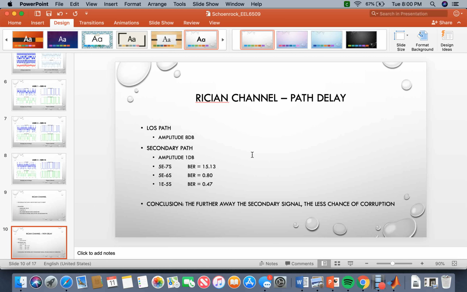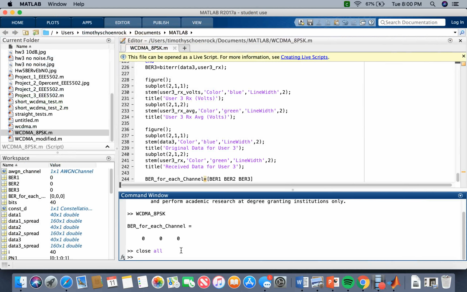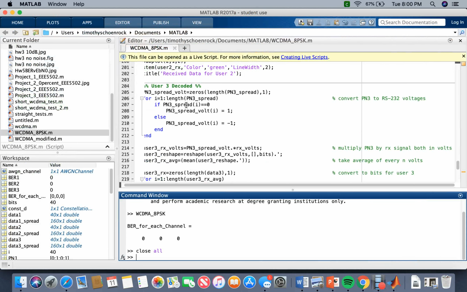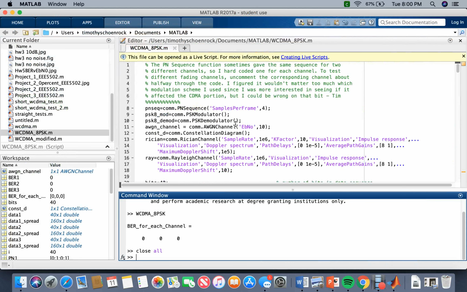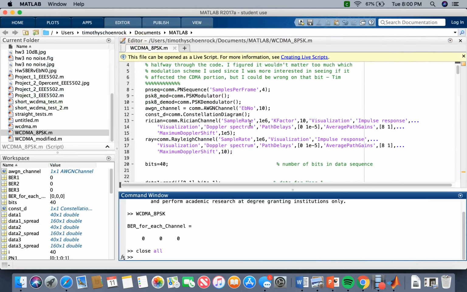So basically, I can show you this real quick. I played around with a couple of the parameters in the Rician and the Rayleigh actually, but one at a time. So I would change the path delays. So I used 1 times 10 to the negative 7th, 5 times 10 to the negative 7th, 5 times 10 to the negative 6, and then 1 times 10 to the negative 5 for the secondary path delay.